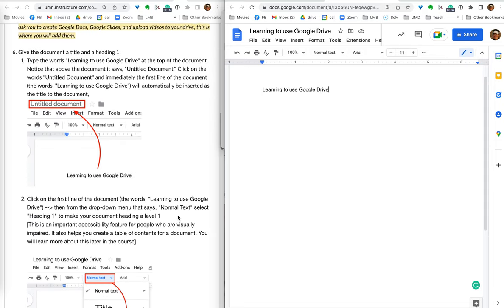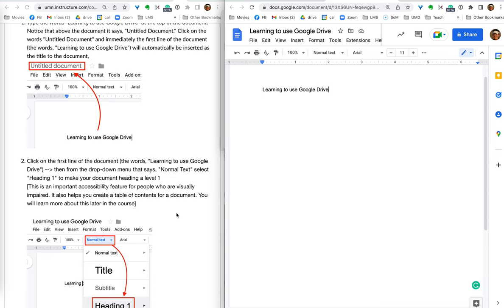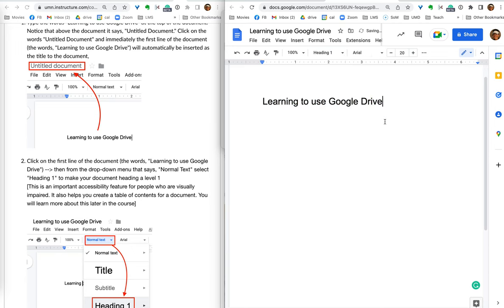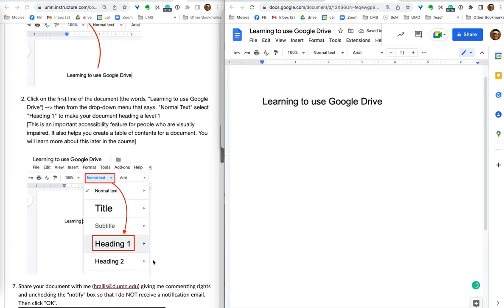Now, the next thing that we're going to do is I want you to learn how to use the different formatting tools. And when we learn about accessibility, this will make more sense. But right now, when I have Learning to Use Google Drive at the top, you'll see that it says it's normal text. I want you to highlight that and make that a heading level 1. All right? So if I click off of it, here I have Learning to Use Google Drive. When I hit return, it returns to being normal text.